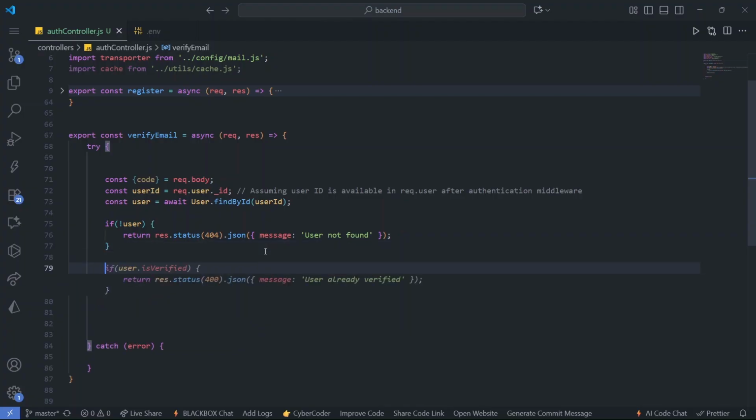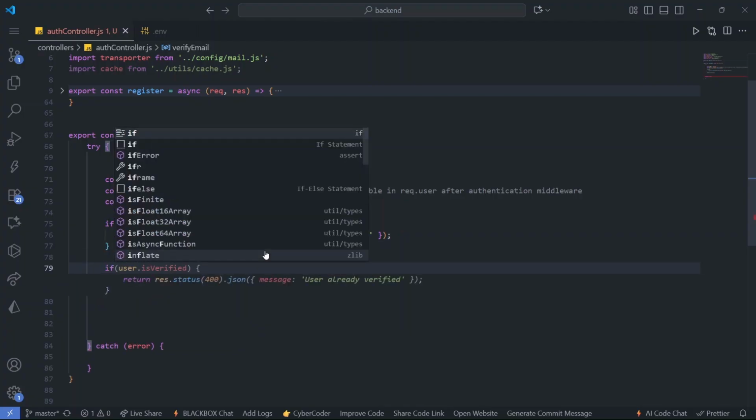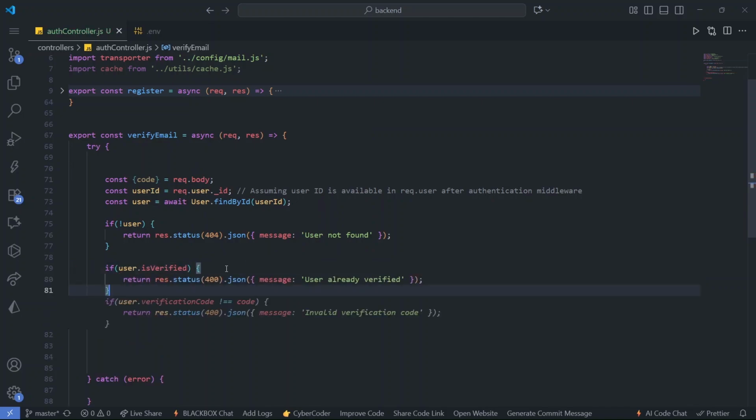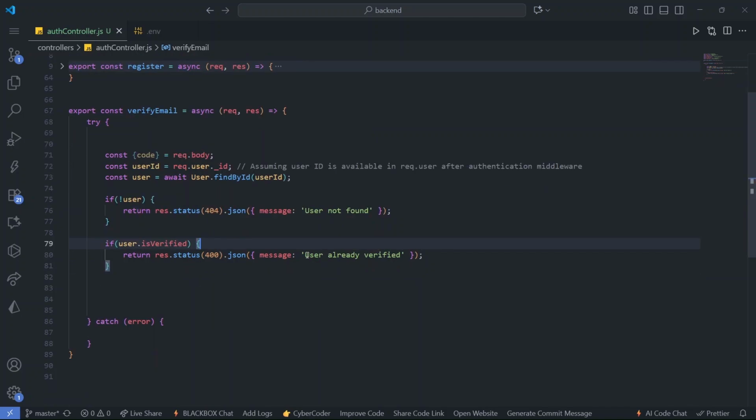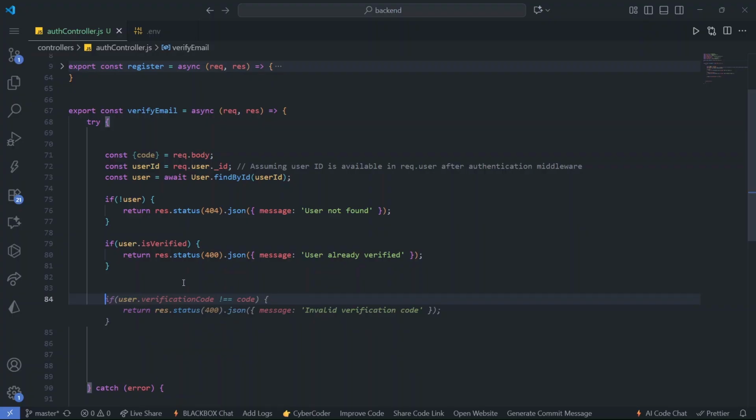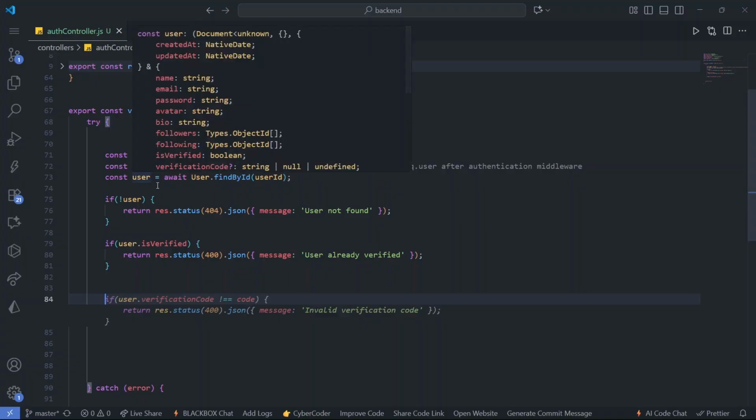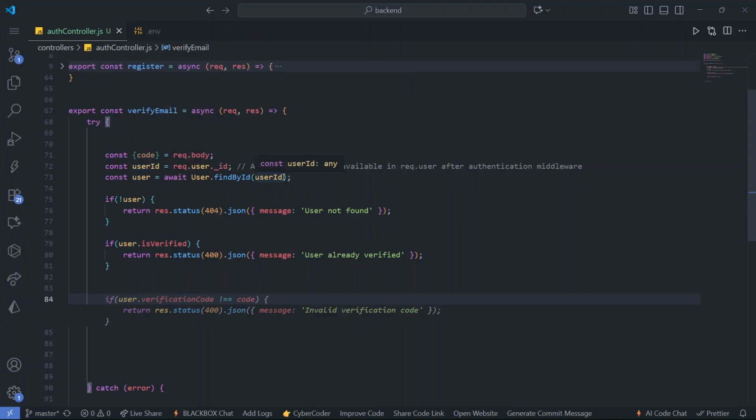And if user dot verified, meaning the user is already verified, we have to set user already verified. When the user tries to verify again, we have to show the message that the user is already verified. If the user is not verified, we'll show another message. Before that, we have to check the verification code. From the user that we have found, we have to check whether the verification code is present for this user id or not.